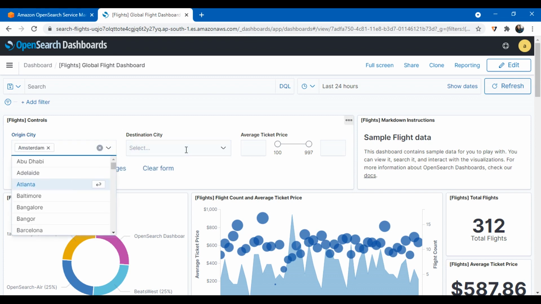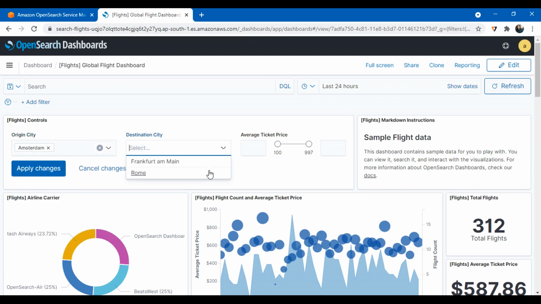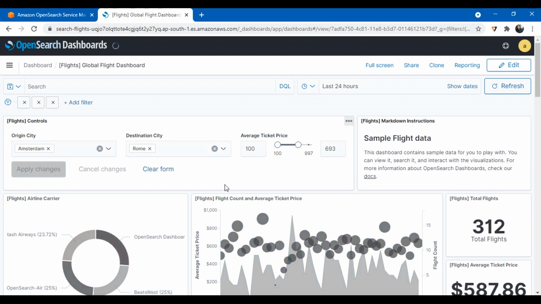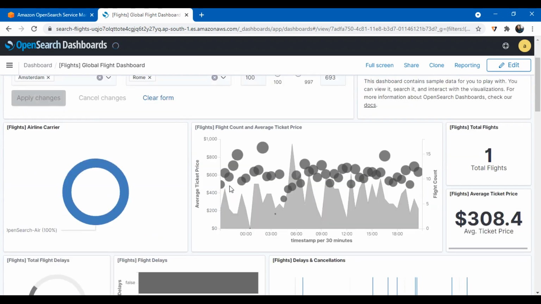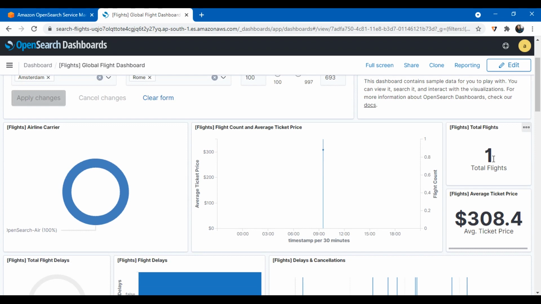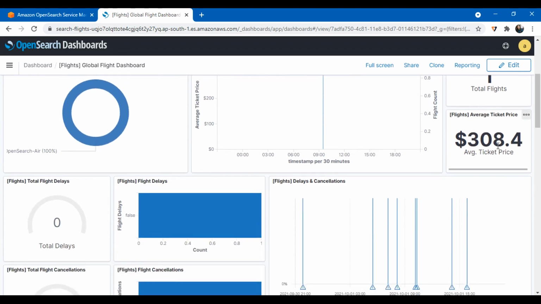Amsterdam, and destination city. Let me select something from here. Rome. Let's select this one, and average ticket price. I just want this much, and then apply changes. So it will load that appropriate data. So there is a total of one flight that is available. Average ticket price is $308.